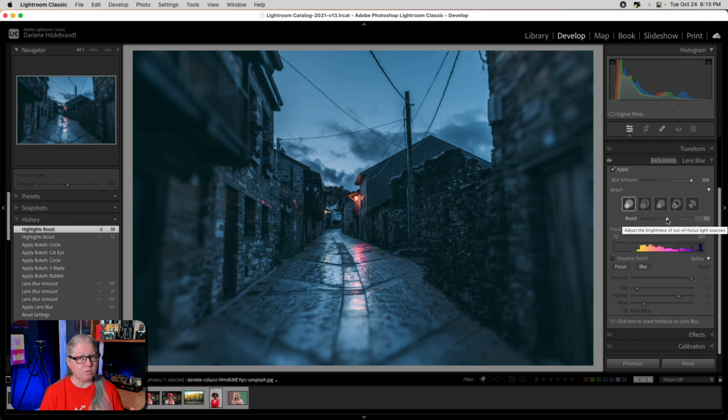Now this is where it gets really interesting, this focal range section. It's got this selection and you could see right now that it's towards the right. How it works is things on the left of the scale are closer to the camera and things on the right are further away.